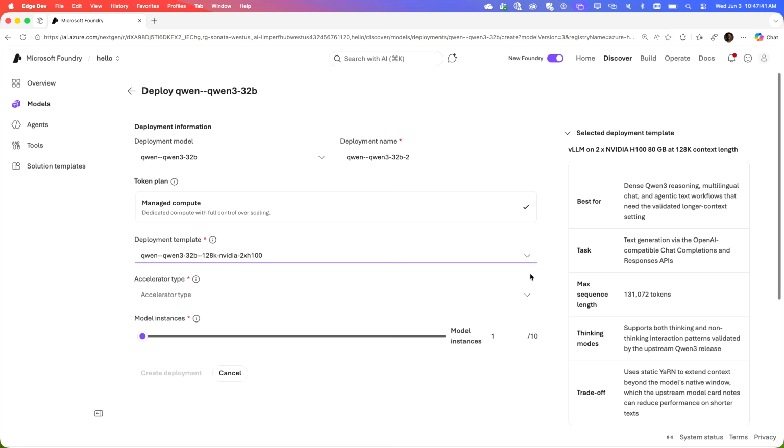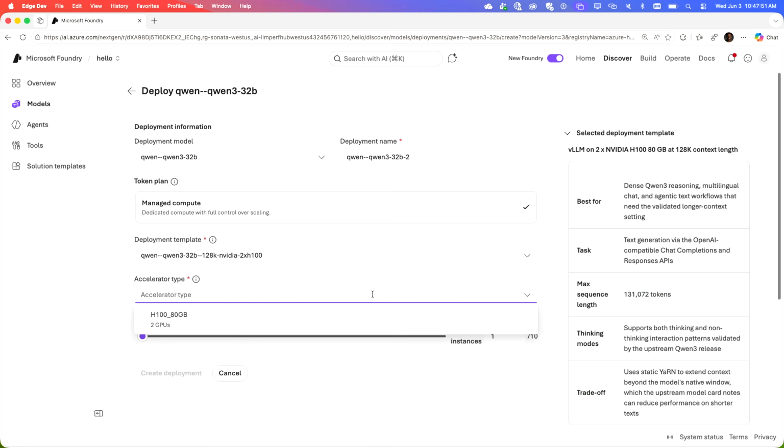Exactly. And on that note, as you can see here, for the 2 H100s we have the max context length of 131,000 tokens. Also, when you click on accelerators, again, we're trying to simplify the infrastructure. All you have to do is simply click on the H100 and that's it, nothing else. You don't have to worry about the lower level infrastructure details.